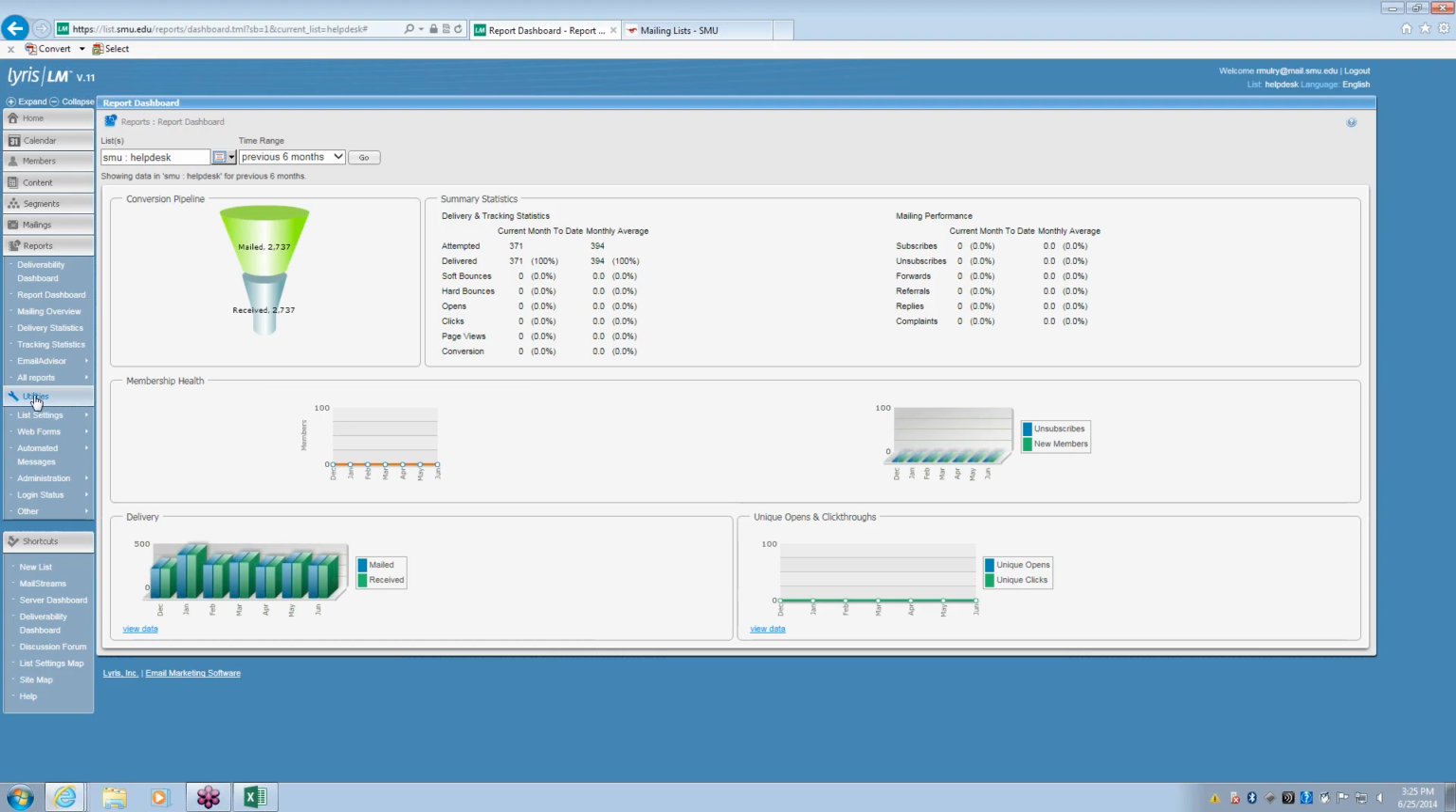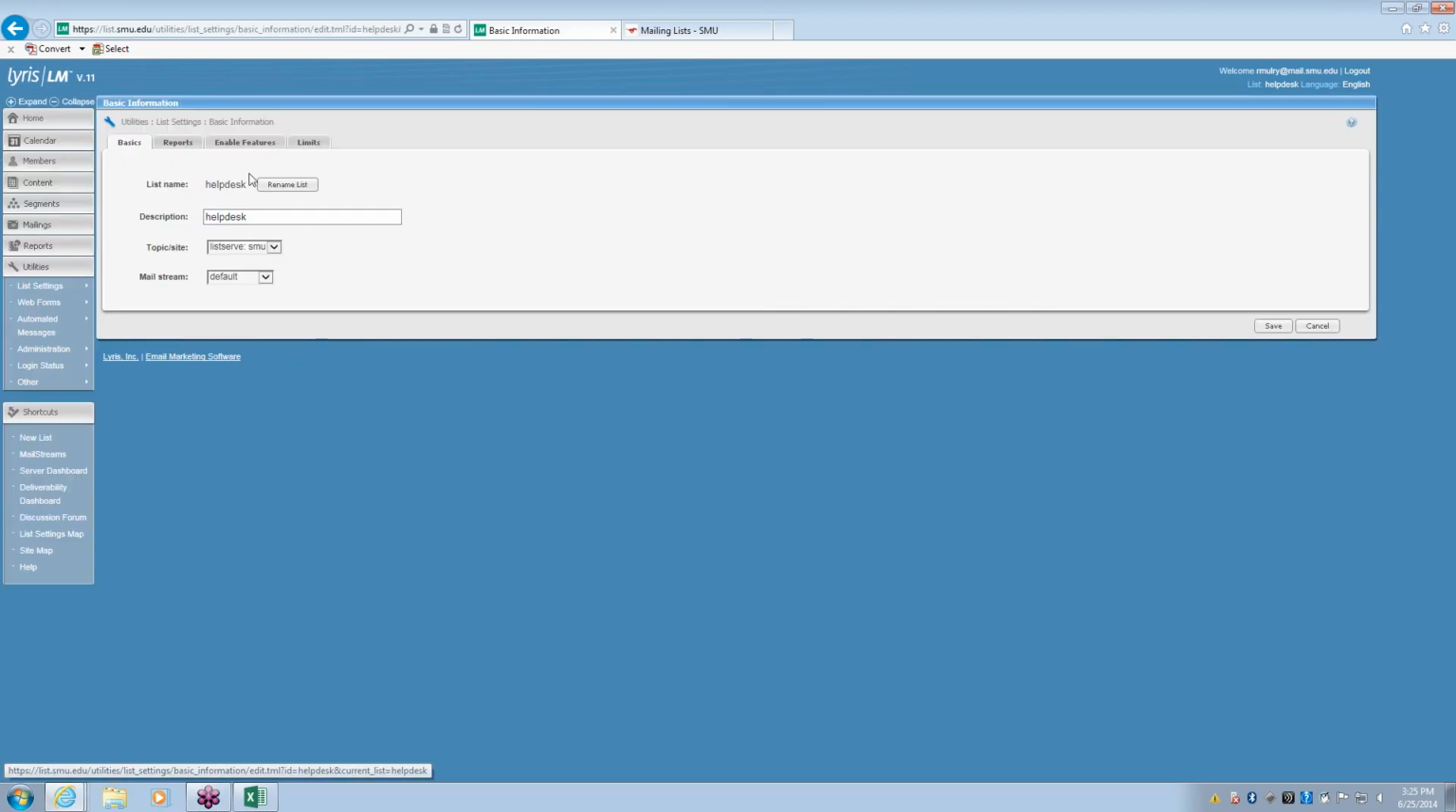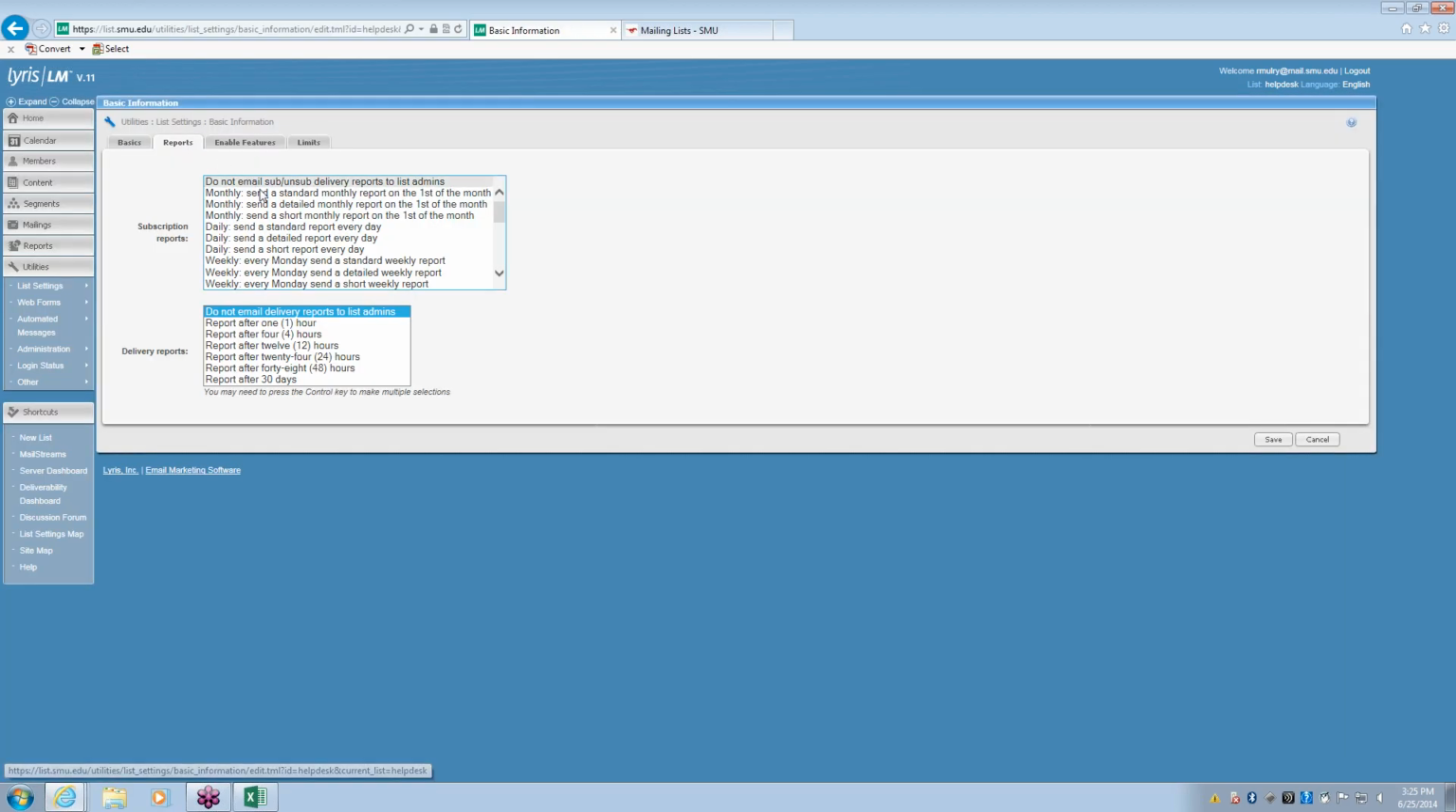But you can see how many messages were received on a regular basis, when they were sent. This is a static list where the membership never really changes, but you would have a graph here of, you know, as people subscribe or unsubscribe, and some delivery statistics. So that's some of the reporting capability. I think that's about all I wanted to show you.